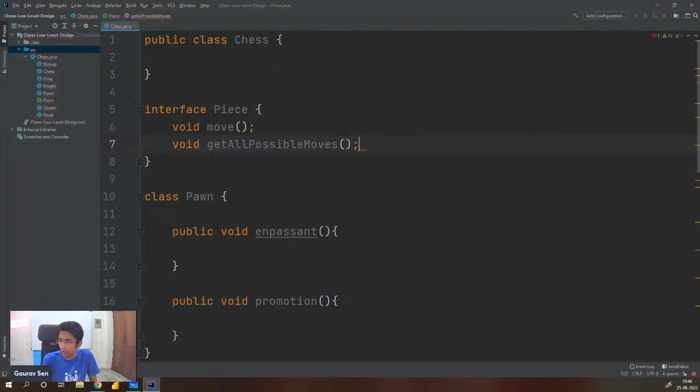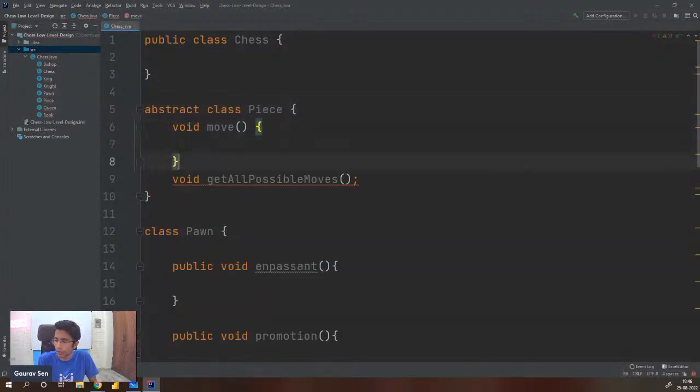Now we are seeing certain behaviors are common inside a move also, right? If you capture, then you do a certain kind of thing. If you check the king, then there's a certain alarm that has to be fired. So maybe I'll make it an abstract class. So I'll take some of the behaviors and make them common. Make this an abstract method.